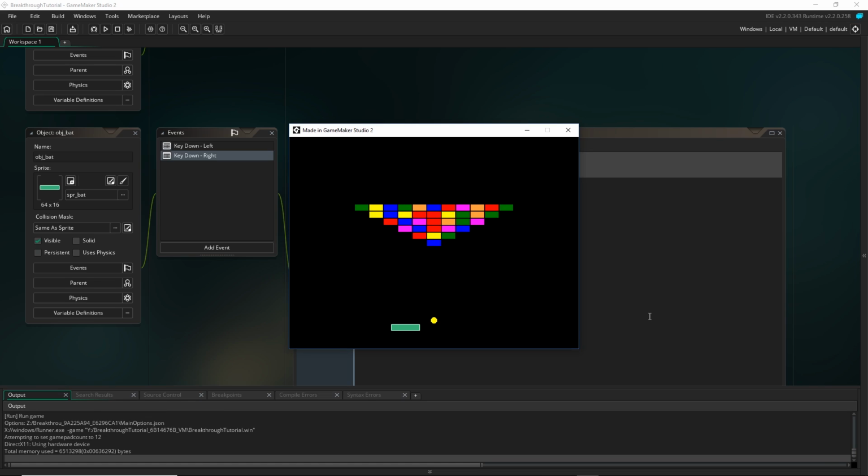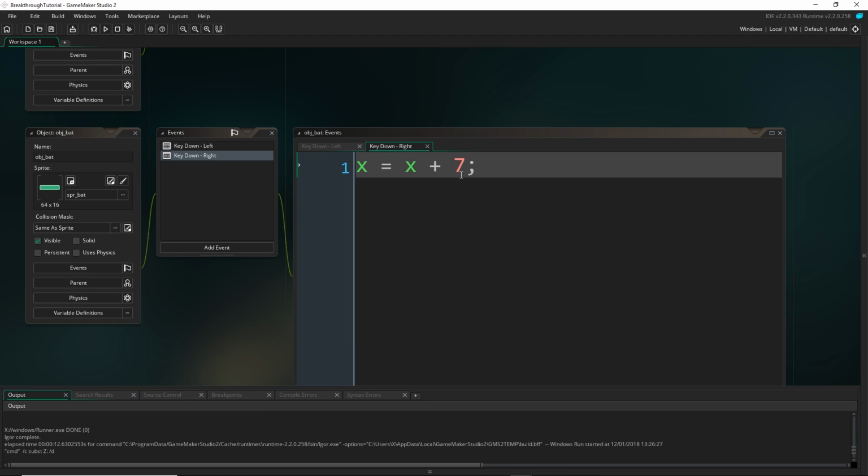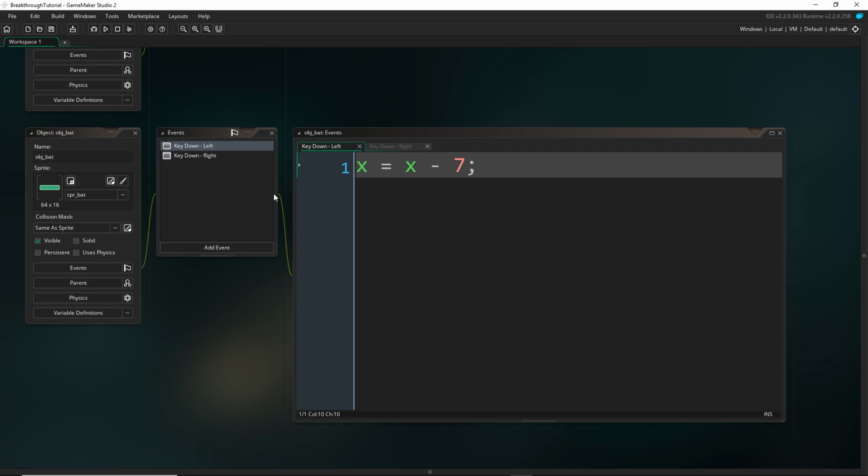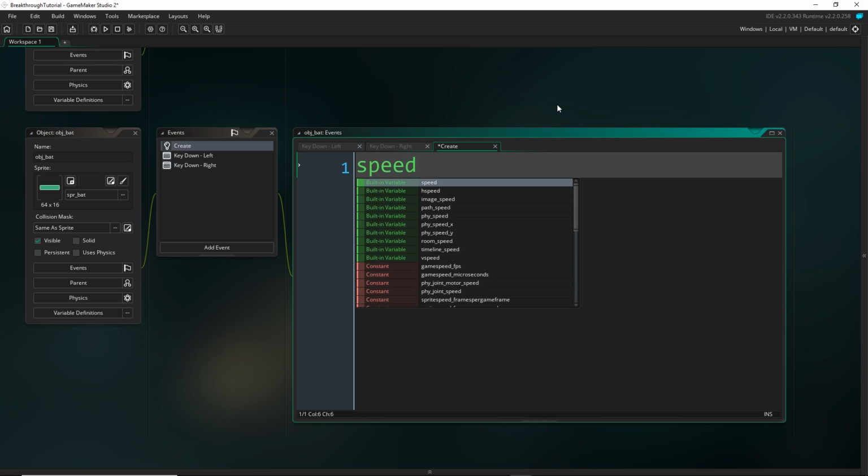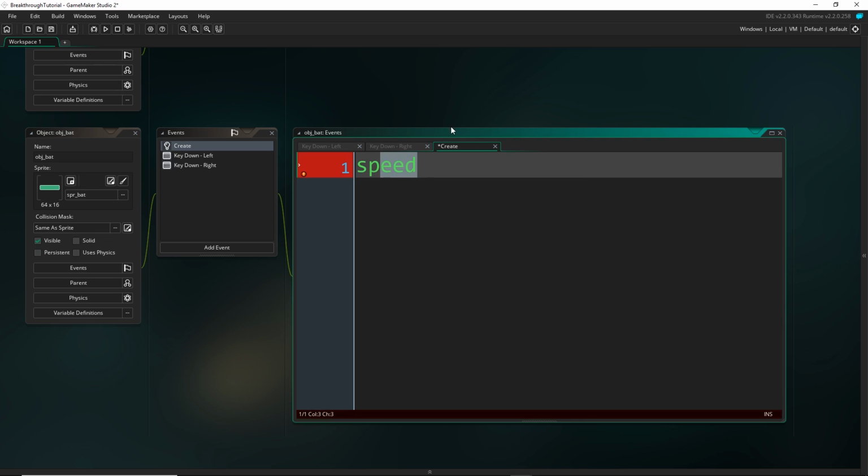But if that is too fast for you, and let's say that you want to change that value from 7 down to 5 or something, or maybe you even want it faster, then we're going to have to go into both of these and change this number. Instead of doing that, what we can actually do is set a variable instead. So let's add another event called create, and I'm going to make up a variable called SPD. This is going to represent the speed of the bat. I can't just use the variable speed because that is actually a built-in variable, and we're not going to be using that. We're going to make up our own one. So let's set that to 7.